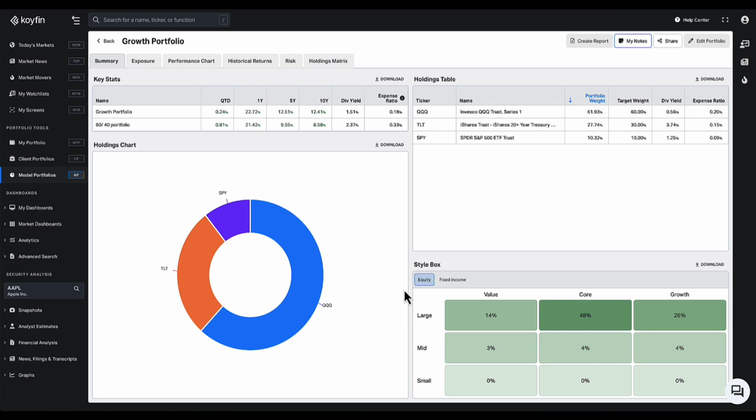This is the summary tab. I can see here some key stats, including the expense ratio, the holdings chart, the holdings table, and the style box. I'll go through some of these and other tabs in more detail, but I wanted to go over these fields here because these are important. So the target weight is the target weight that we set. And the portfolio weight is the portfolio weight today.